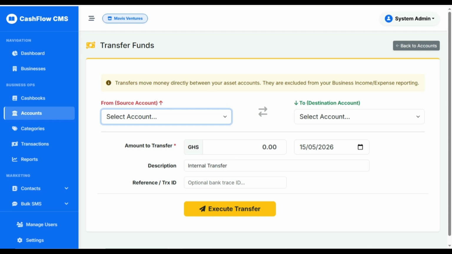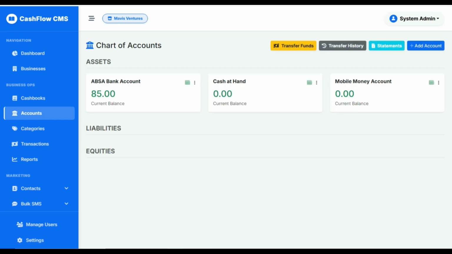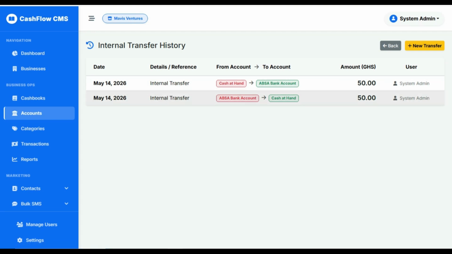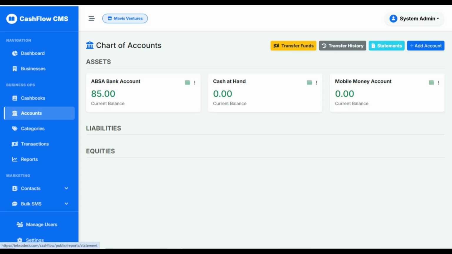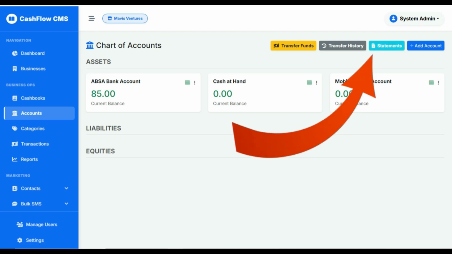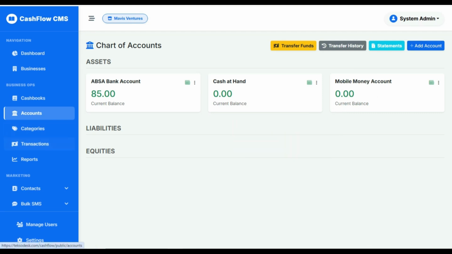That's very simple. You can do that. And then you can also check your transfer history. If there has been any transfer in your business, then you can also check a statement. That is, if you want to generate a statement on any of these accounts, that will be very simple for you. And then this is to add a new account. So that's the account section.